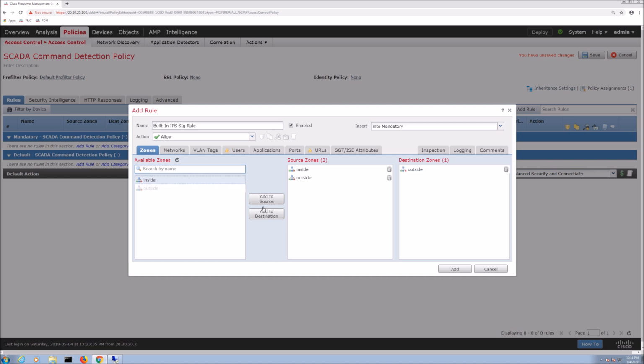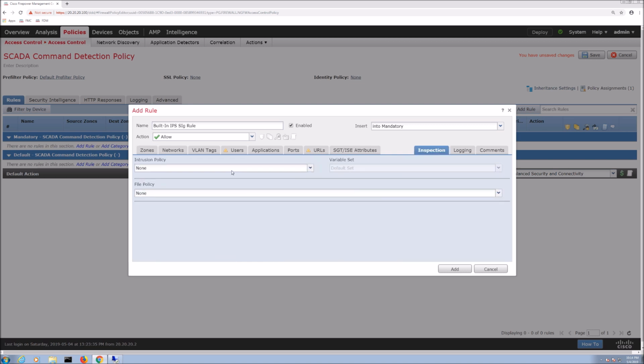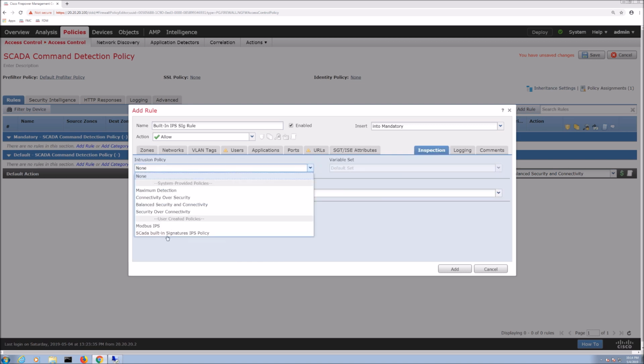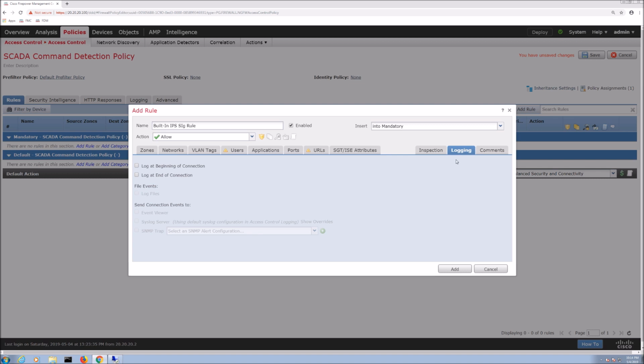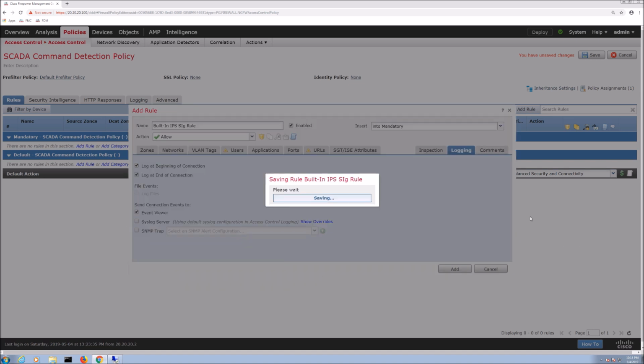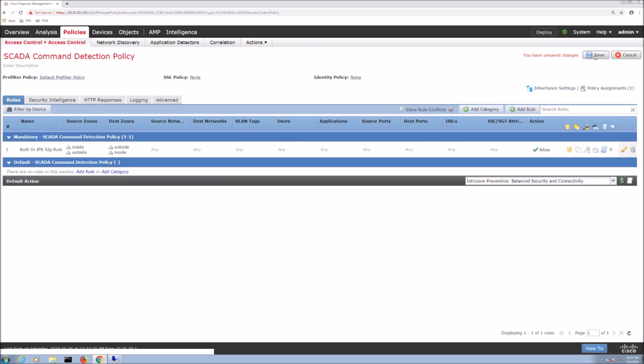So inside to outside, outside to inside, we'll actually grab the intrusion policy that we just built. We'll go to logging. We'll log at beginning and end of connection. And because there's no block here, you could just log at end of connection, but we're just going to make sure that, if you're going to do any testing, we capture any connection events that might take place. We'll save that out. We hit deploy, and that's it.